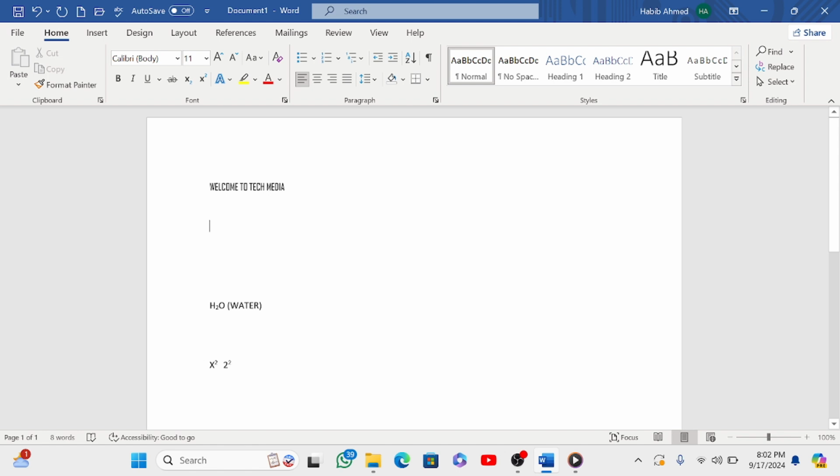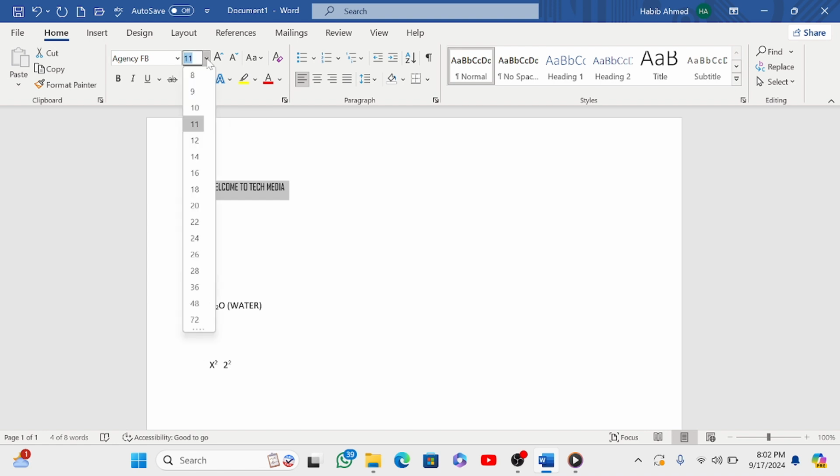We have different font size. Let us highlight our writing. Welcome to Tech Media. Yes, I have highlighted it. Now if I click here down this arrow, our original font size was at 11. If we go down the line, as the numbers are increasing, you see how our writings change, enlarges. 22, 24, 26, 28, 36, 48.